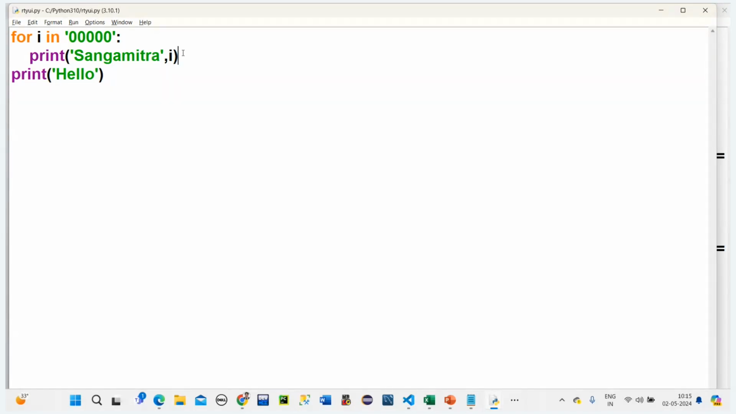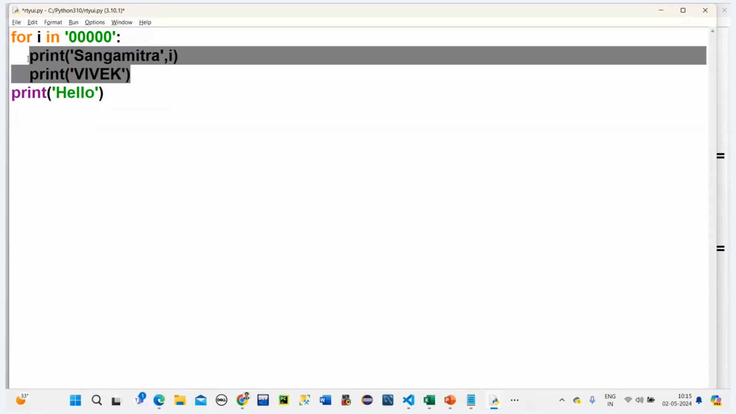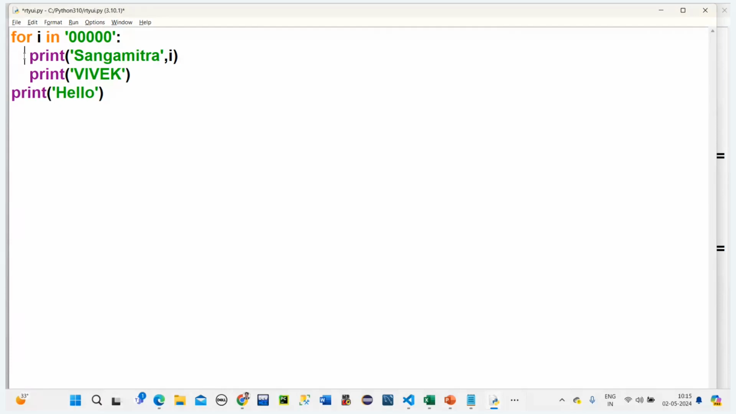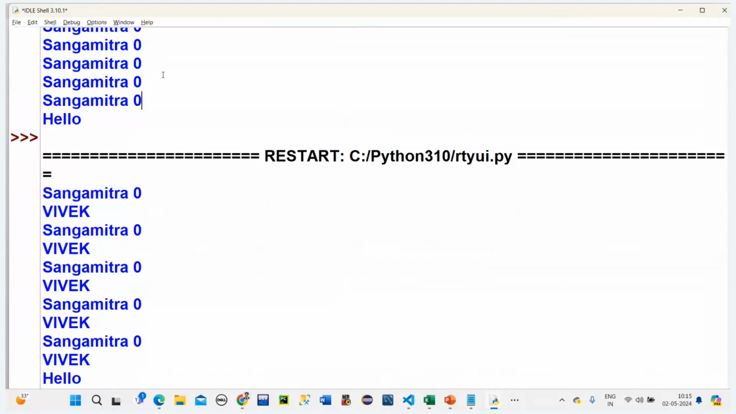Now, for example, if I'm writing another print here, and I'm writing Vivek, ఇప్పుడు ఏమవుతుంది? ఇప్పుడు కూడా ఈ 2 అనేది 5 times ప్రింట్ అవుతుంది. ఎందుకంటే ఇది కూడా inside the for loop కదా. So what I got? First Sangamitra, then Vivek, then Sangamitra, then Vivek, like this 5 times both. And last లో ఏమొచ్చింది? Hello.